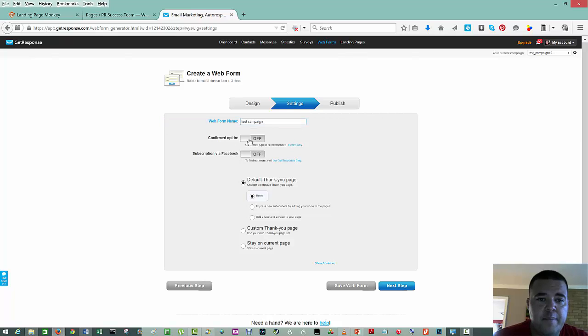So these confirmed opt-in and these buttons right here, I usually don't touch them. Default thank you page, you can use that if you want to. That's just basically telling them, hey, you've opted into the email list, thank you very much, something like that. That's something for something else, right?